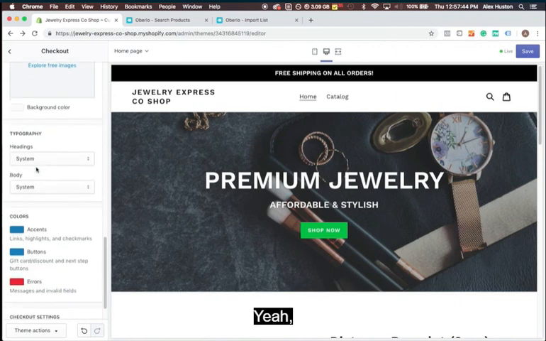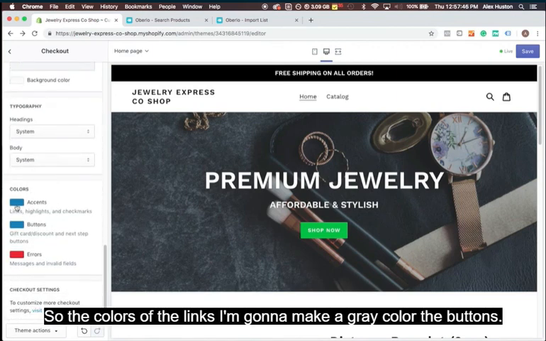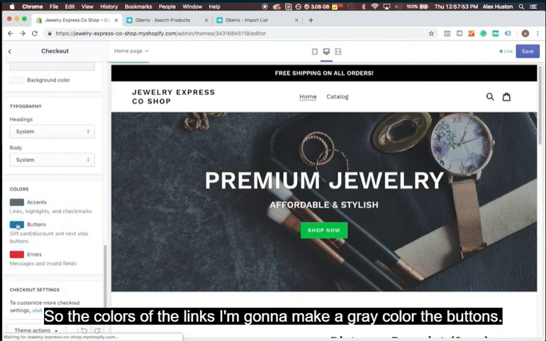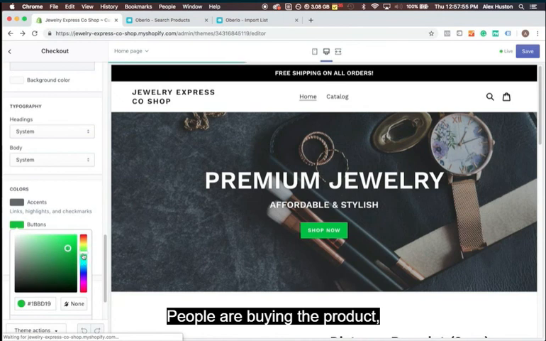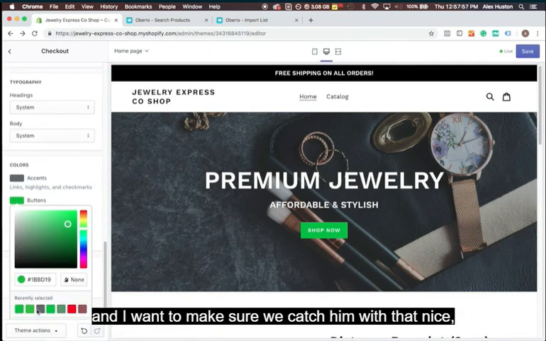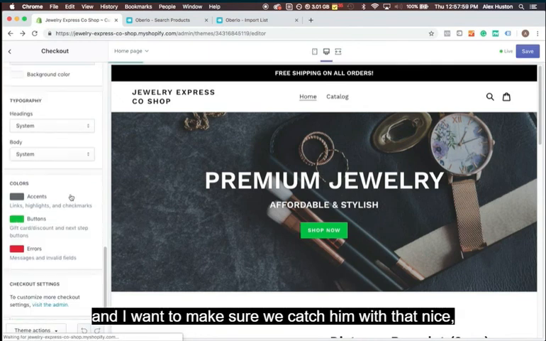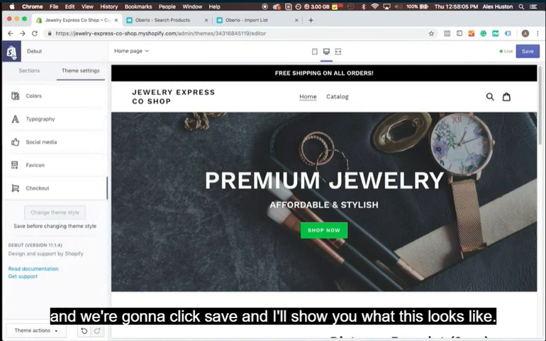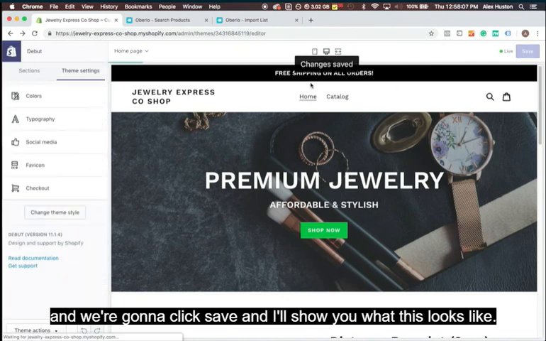Let's see. Yeah, cool. So the colors of the links, I'm going to make a gray color. The buttons, I'm going to make green again. People are buying the product, and I want to make sure we catch them with that nice bright green. And the error messages, we're going to keep red. And we're going to click Save, and I'll show you what this looks like.